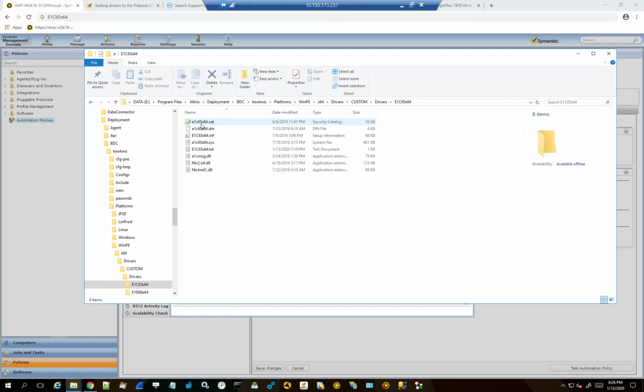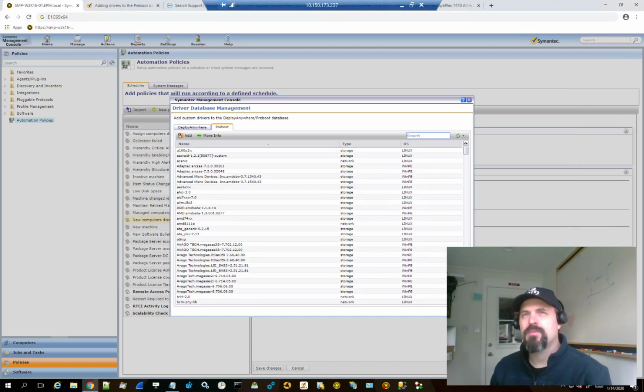If we look inside each folder, then we have the various different files, the CAT, the INF, the SYS, then some other files that we've created to go along with that. So we'll close this. So now that we've confirmed that the drivers are added into the custom folder, we're back at the driver database management.